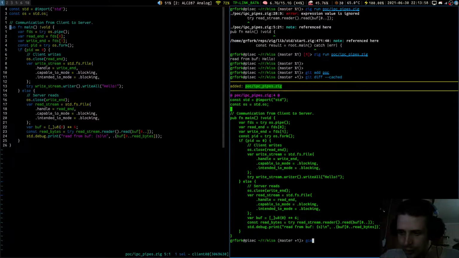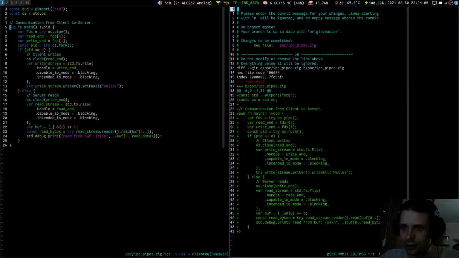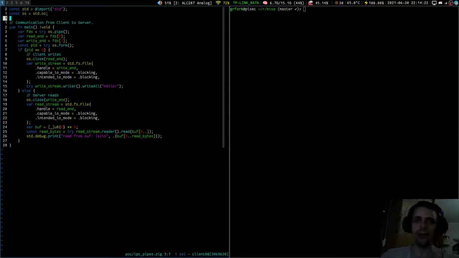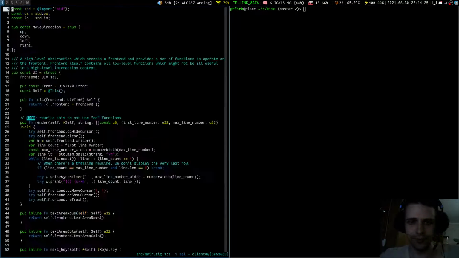Okay, so we'll commit our proof of concept. Proof of concept on pipes IPC. Yeah, let's use full words. Inter-process communication. Okay, so I'm pretty glad with what we have here.